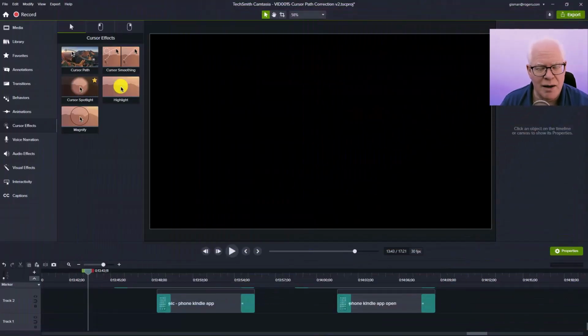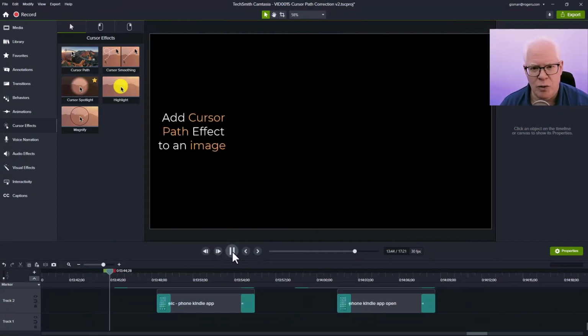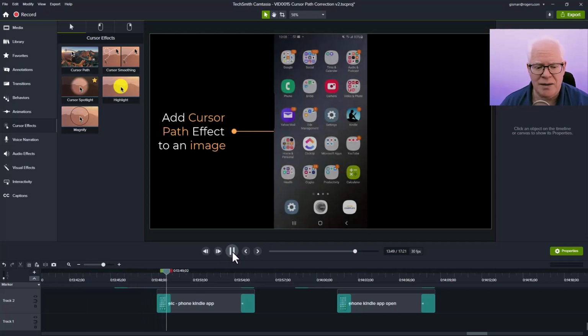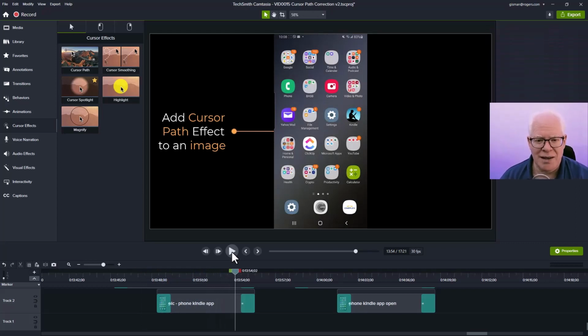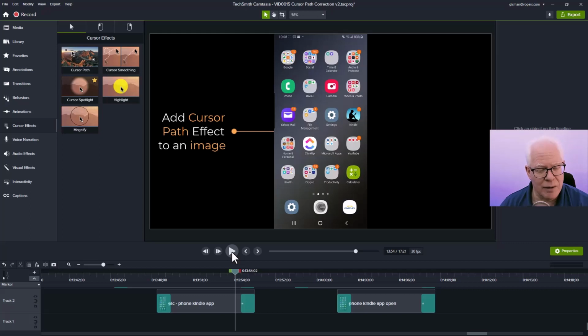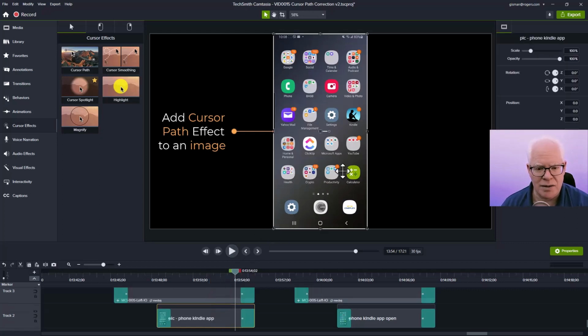So now we're inside Camtasia, and I want you to first just take a look. We're going to use an image I have to add a cursor path to, and that's a snapshot from my Samsung phone. What I want to do now is add a cursor effect to this. But if you notice, if I click on the context of this image, there's no cursor properties tab here. So what does that mean?